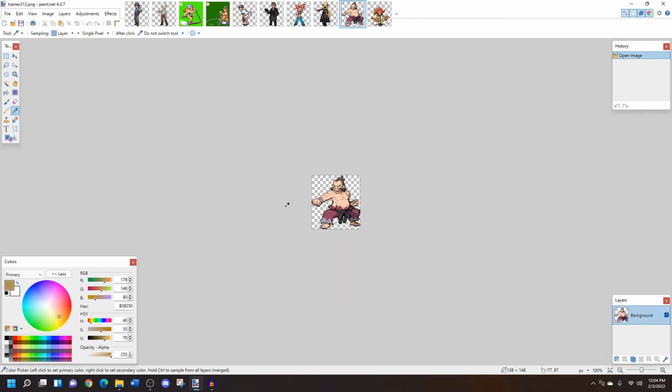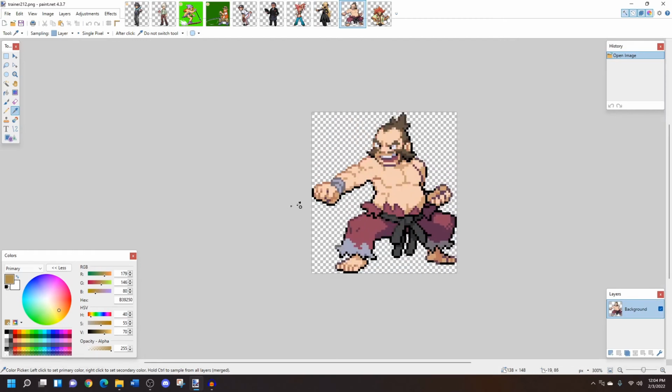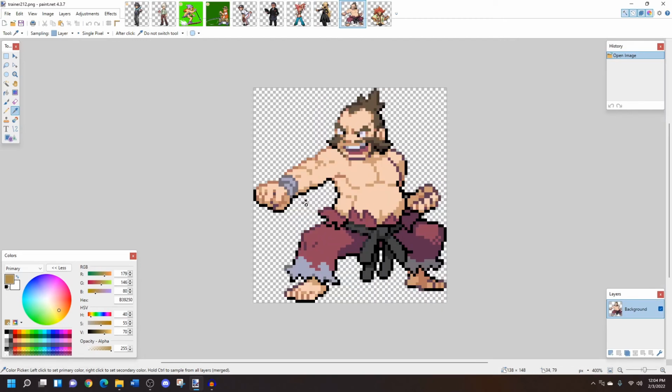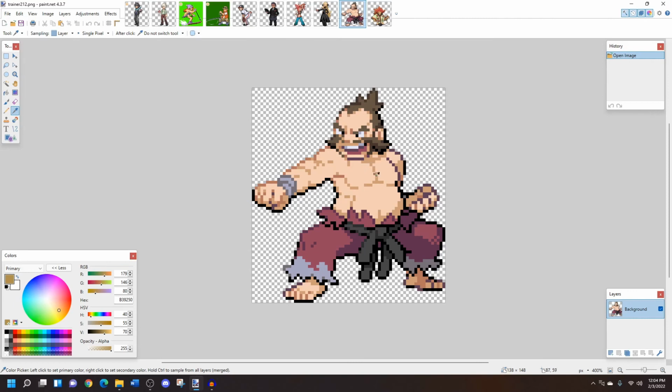The next one I wanted to look at is this trainer sprite here. Now I really like the fact that although they didn't give him a shirt, they still used those darker pixels to kind of give him an outline of his muscles to make it look more interesting. It would not look that great if it was just completely plain skin colored.